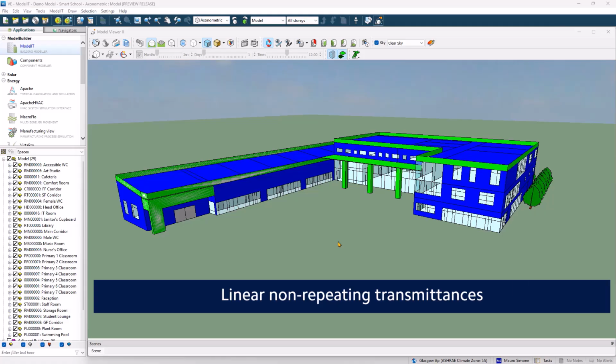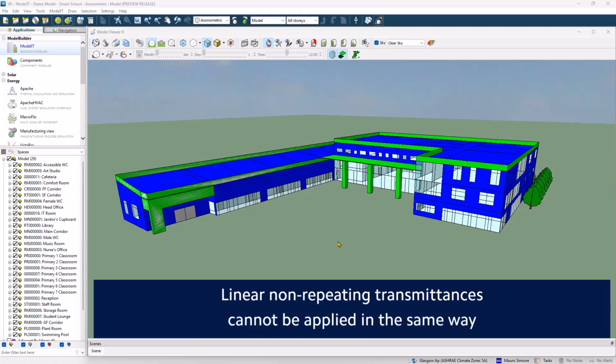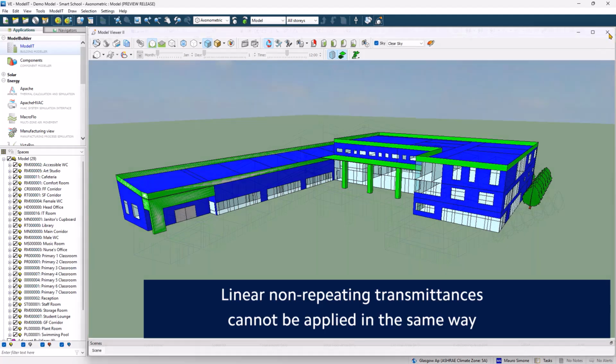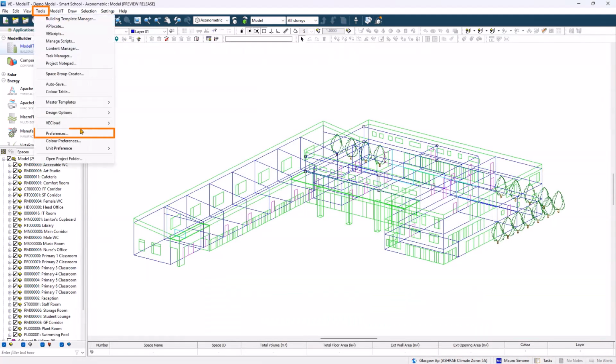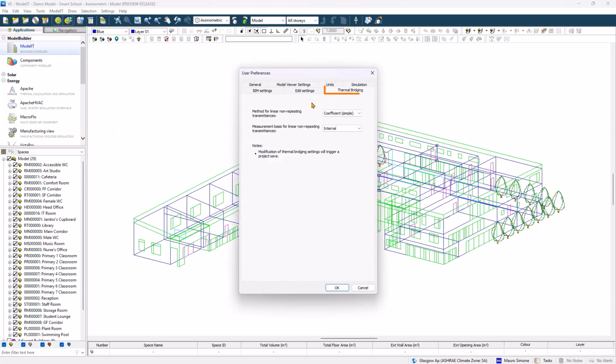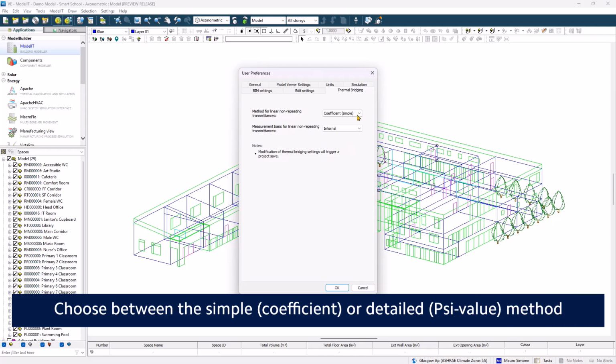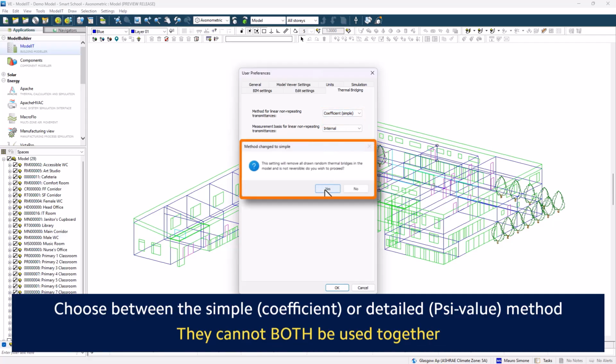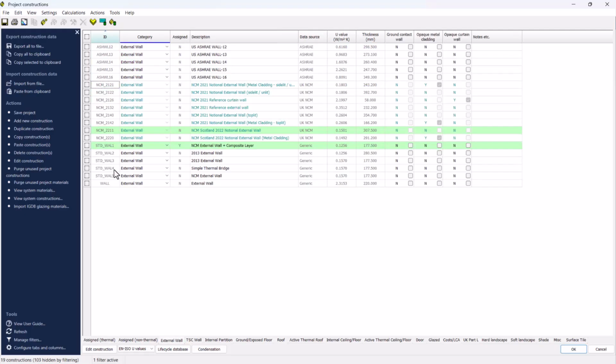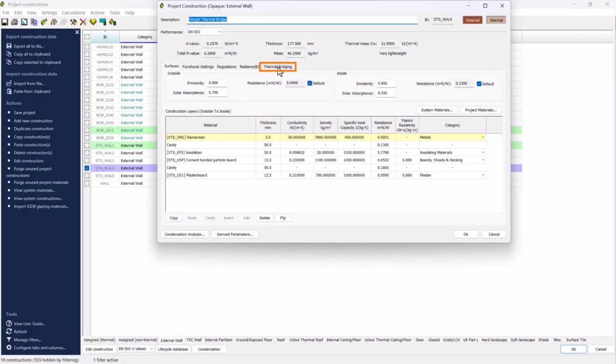Linear non-repeating transmittances, by their nature, cannot be applied in the same way. For these, we use the Thermal Bridging tab of the User Preferences at the start of a project to choose what convention to use to derive the psi value when taking off linear non-repeating transmittances, as this varies for the different standards. We need to choose between the simple method or the psi value for linear non-repeating transmittances. They cannot both be used together. Both are then edited in the Thermal Bridging tab of each construction.